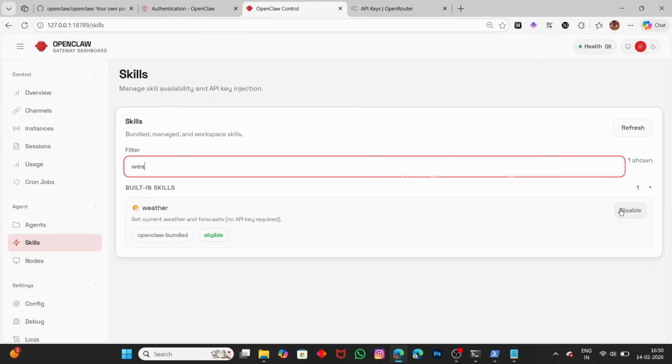Here you can see the weather skill is automatically enabled. That's why we were able to view the Tanjavur weather. It is enabled. Get current weather and forecast. No API key required. Sometimes it is hallucinating because we are using the free version of OpenRouter. But if you use the Anthropic API key, you will get accurate results.